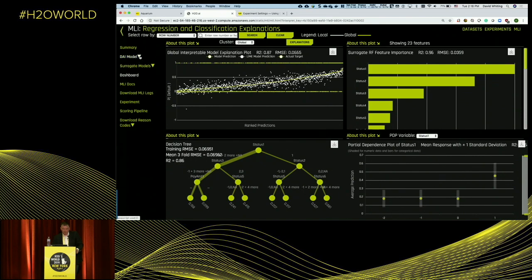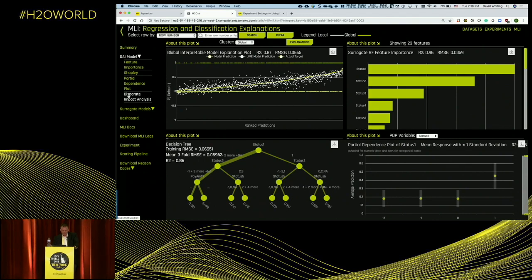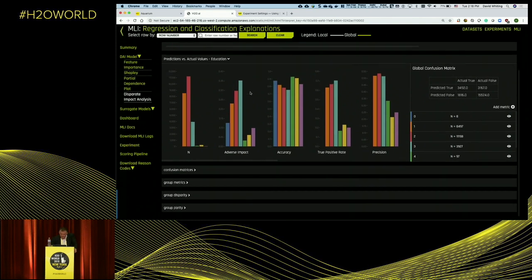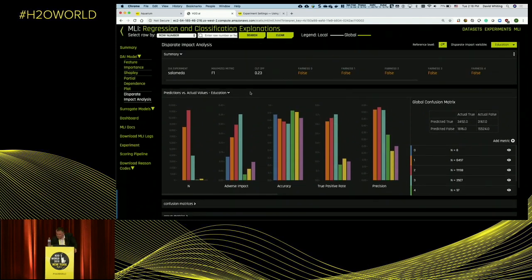The one thing I wanted to point out really quickly is that under the Driverless AI model, we have feature importance, and we have Shapley, if you're familiar with using Shapley values to explain things. These are all in terms of the transformed data set, the transformed features rather than the original features. But I wanted to show you where disparate impact analysis is, because we've highlighted that a few times. That's really important in a lot of regulated industries.